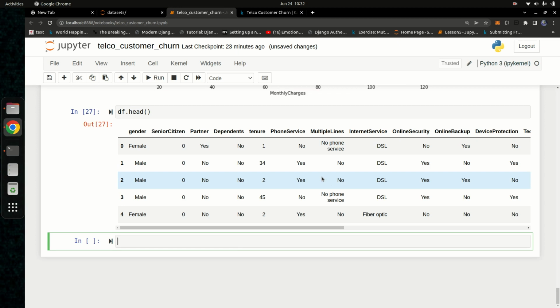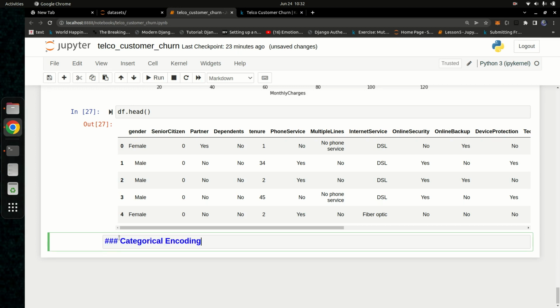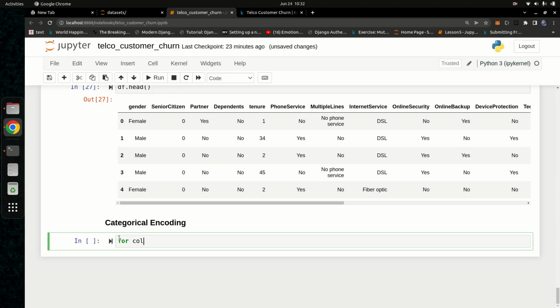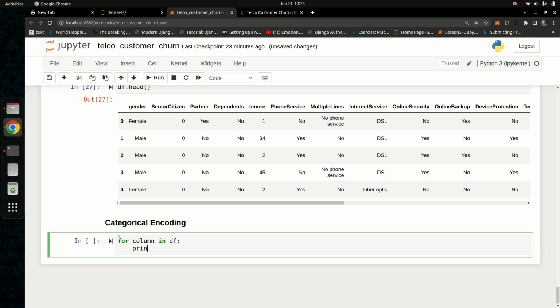So I'm going to simply make this a markdown, and let's say categorical encoding, just like that. So I'm going to do for column in df, right? So for column in df, I'm going to print an f string, and I'm going to say the following. So this is going to be a string, and I'm going to say the column, the column that you're interested in, and then I'm going to say df, and then I'm going to get that specific column, which is going to be column, and then I'm going to simply do .unique.